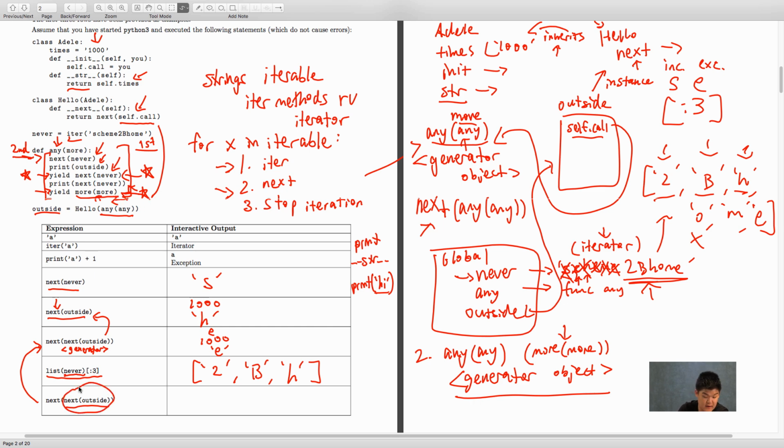Remember, this next outside is actually referencing this generator object right here, not this one, because this one is only visible to this local call. So we call this generator object. It has nothing left, so that'll actually raise a stop iteration. I should have reviewed what a generator is. A generator is a special type of iterator. So when it runs out of things to yield, it'll raise a stop iteration. And so this will actually raise an exception.